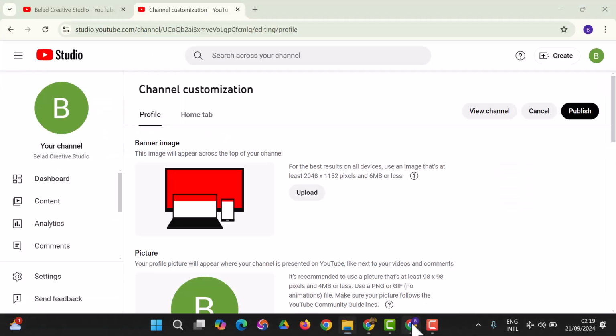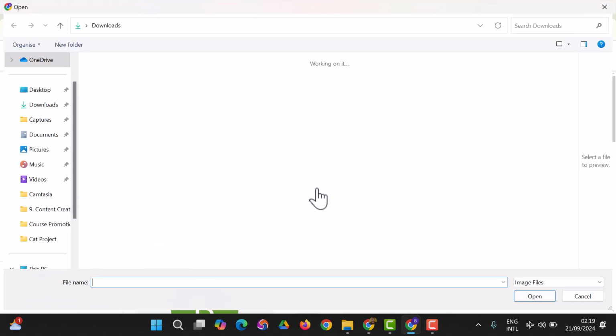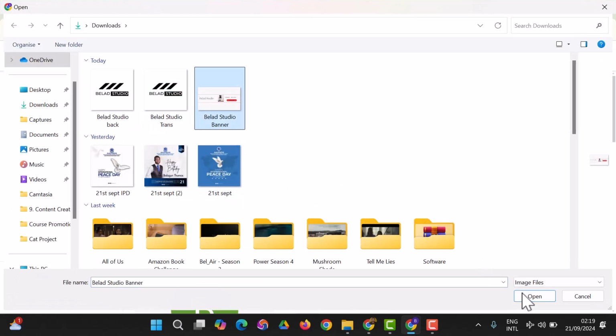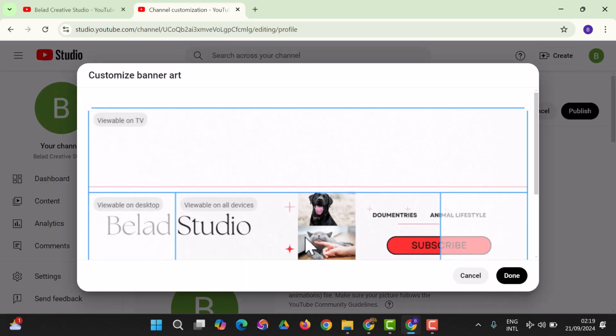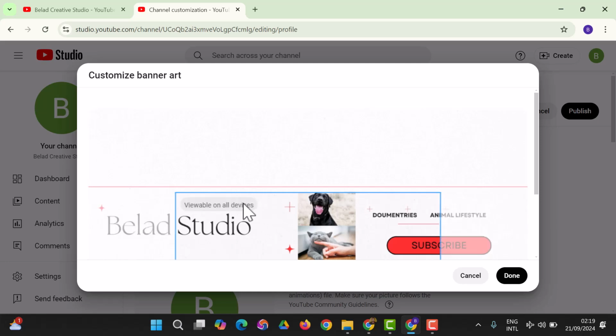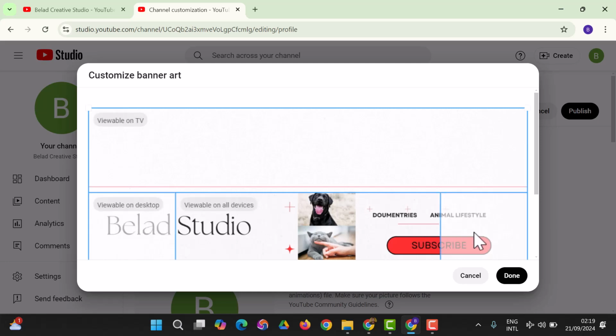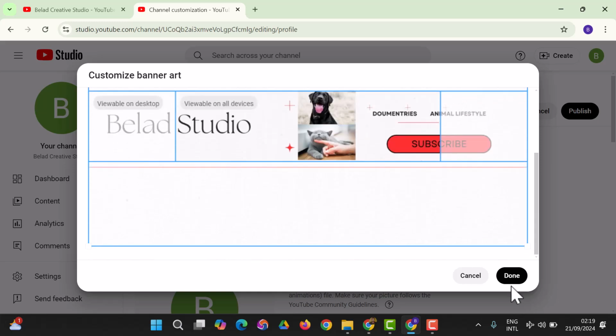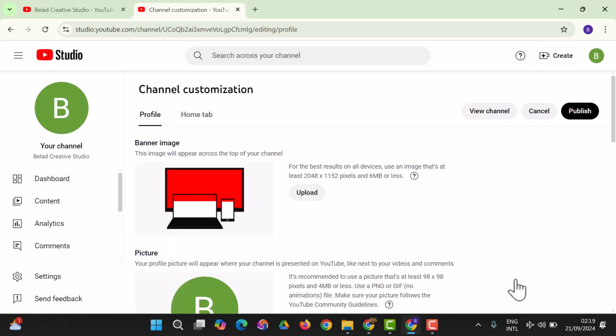So we proceed to our channel, and here we can upload the banner right now. Let me upload that right away. So this is the banner. Let me upload the banner at first, and we have this. So we have all sizes of content. On desktop it will be like this, on mobile phone it will be like this. Let's make sure we have all this. So I'm going to click on done.